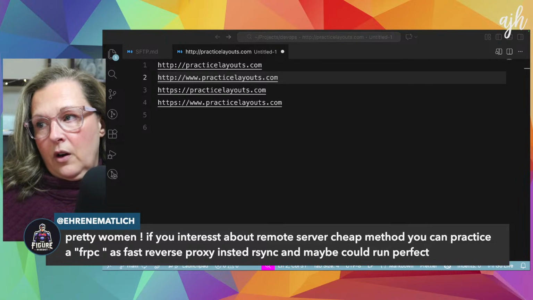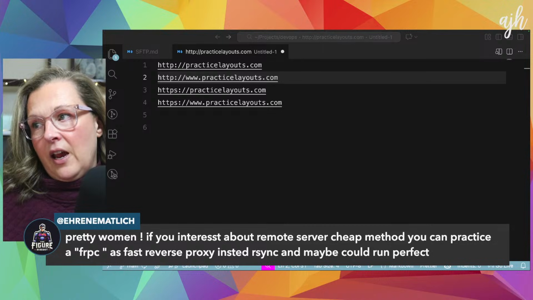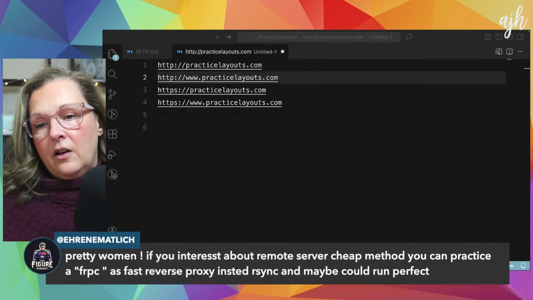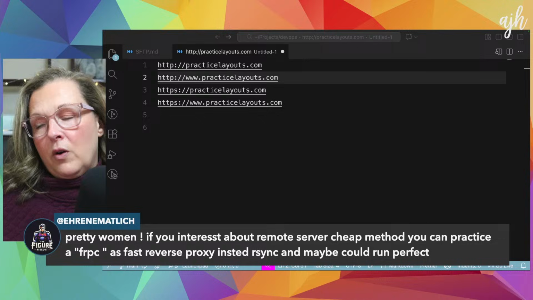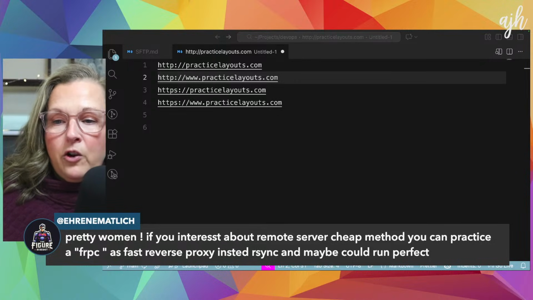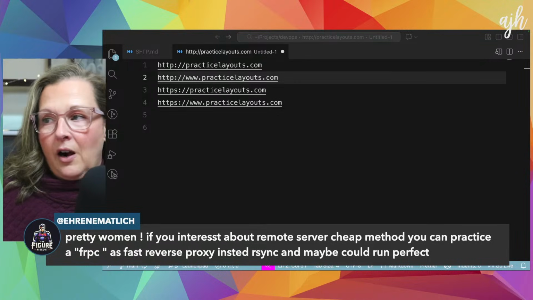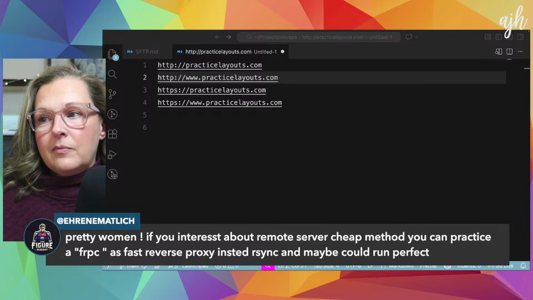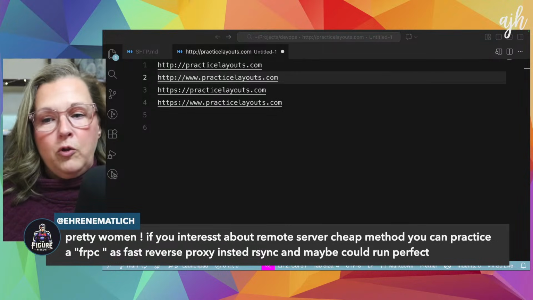If you are interested about remote server cheat method, you can practice a FRPC as fast reverse proxy instead of rsync, and maybe could run perfect. Okay, well, I will make a note of that. Thank you for the compliment. I appreciate that. Yeah, I mean, I'm open to all deployment methods.